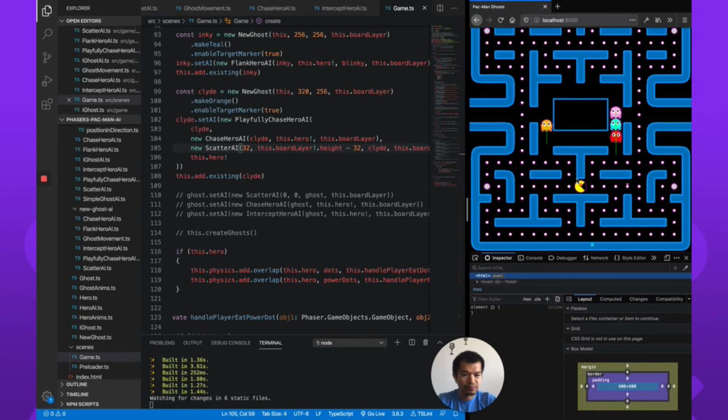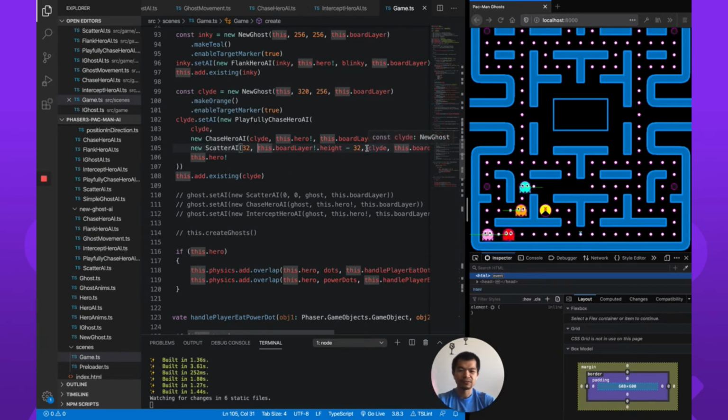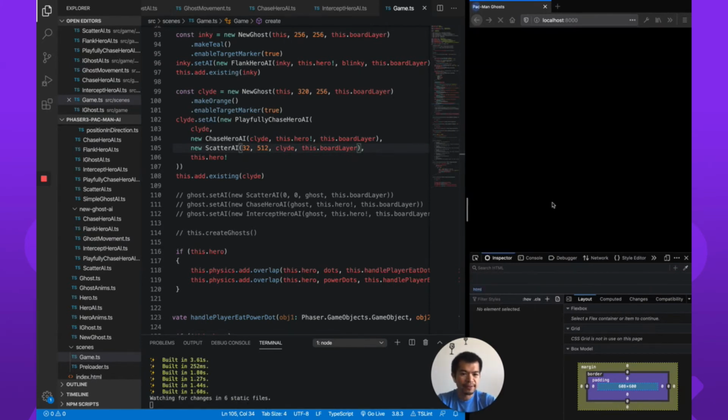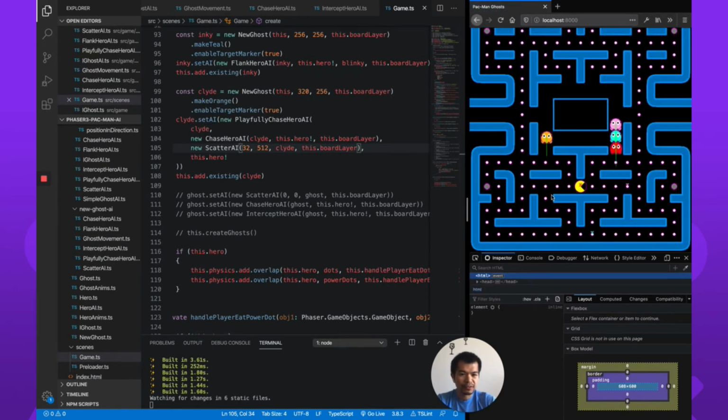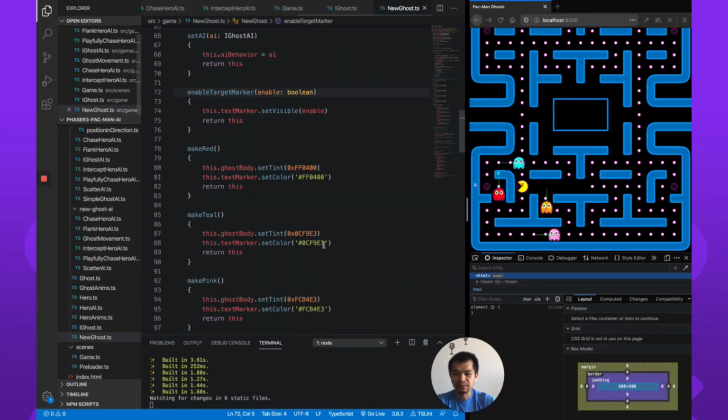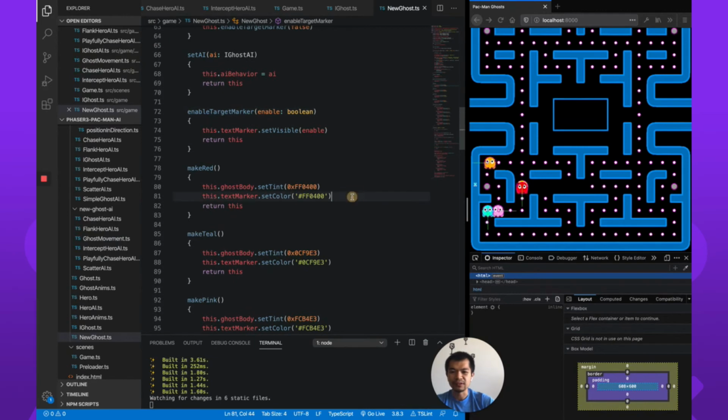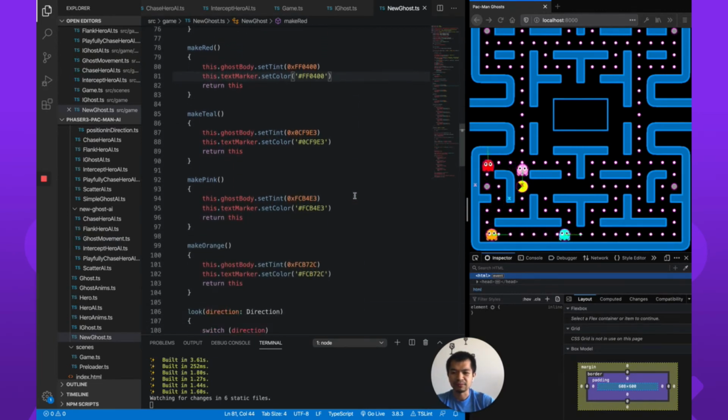So let's see. All right, let's bring them on. So where exactly is the orange? It should be over here. Let's just do x32. Let's just go 512. We know where 512 is over here somewhere. Just make sure that scatter is happening. It looks like it's happening. Enable target marker. Just want to confirm. Oh, yes, we didn't. I don't know. Make red, make pink, make orange.